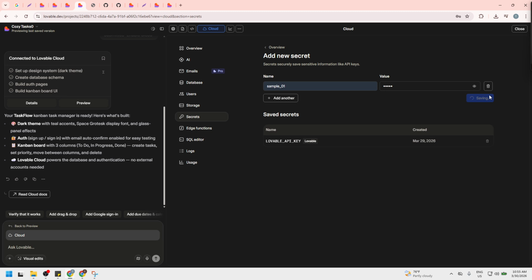Avoid accidental spaces at the beginning or end, and don't wrap values in quotes unless your application specifically requires them. Double-check spelling, since a single mismatch means your code won't find the variable. If you make a mistake, you can return here to edit or remove it safely.